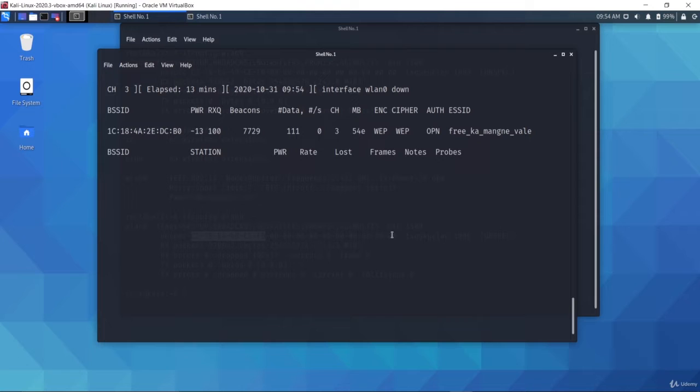ARP request replay is the first method of packet injection. In this method, we are going to wait for the ARP packet, capture it, and inject it into the traffic. Once we do this, the AP will be forced to create a new packet with a new IV. We will capture the new packet, inject it back into the traffic again, and force the AP to create another packet with another IV. We will repeat this process until the amount of data is high enough to crack the WEP key.